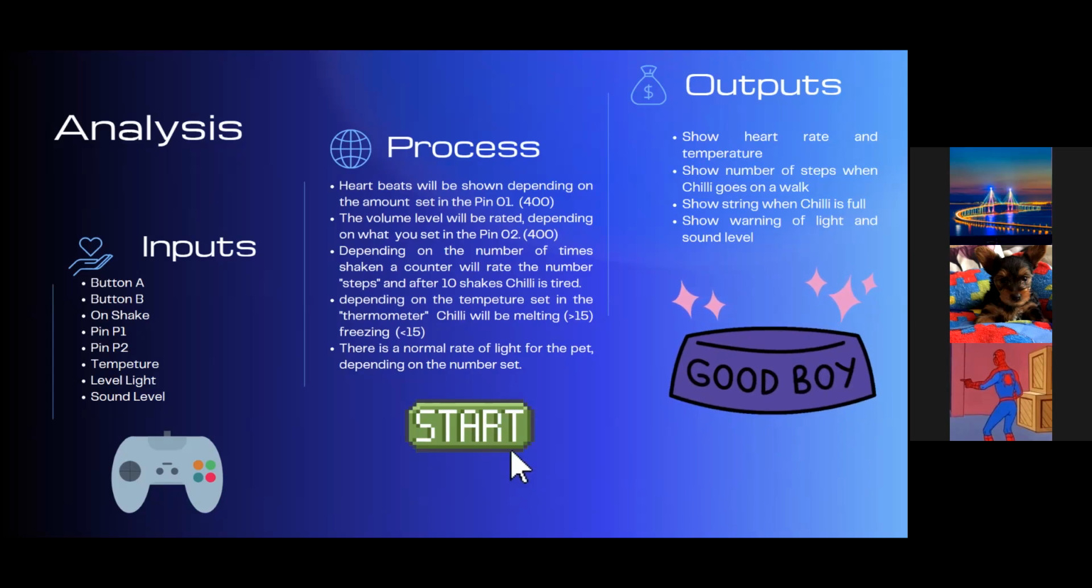And there is a normal rate for light also, and basically our functions go the same, it's the same. But here it's about the light level and we use NeoPixels for this. The outputs of our code are to show the heart rate and the temperature. So you can set the temperature and depending on it, it's going to show a little advice about activities you could do with Chilli, or if it's really cold, it's going to say you have to wear some warm clothes and maybe go for a hot cocoa or something like that.